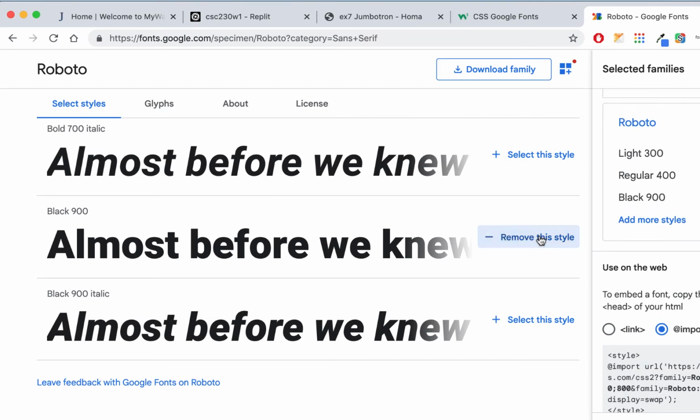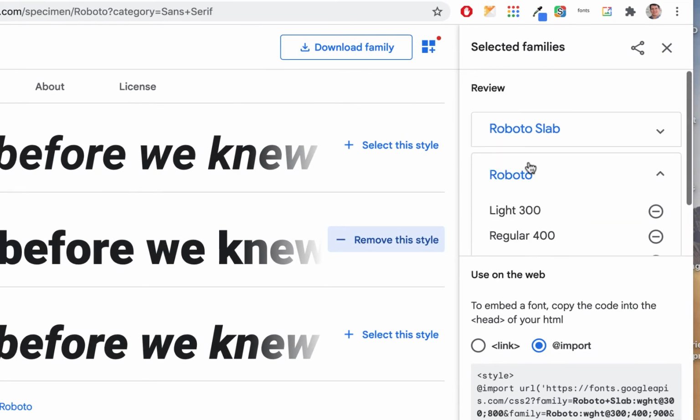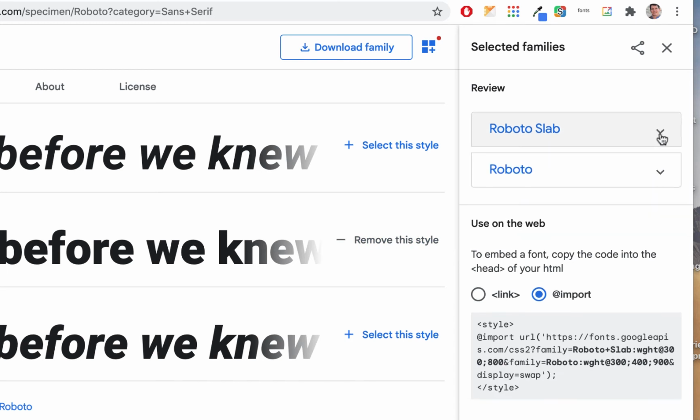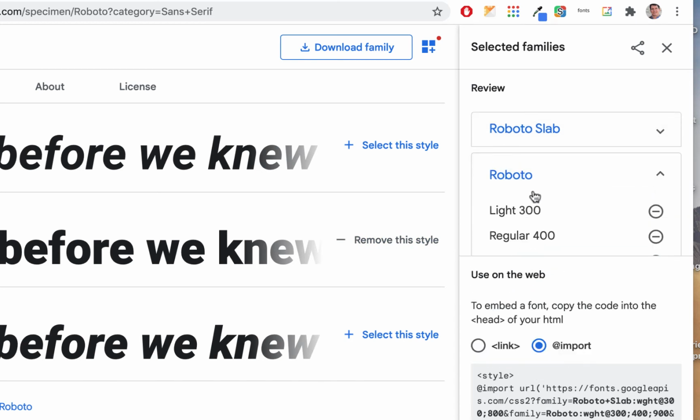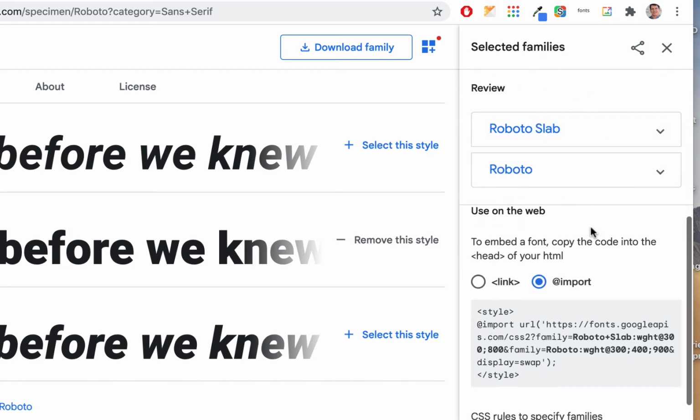I don't plan to use a lot of italic or anything like that, but I think you can still use an italic without selecting it here if you specified italic in the HTML. So what I have now is Roboto Slab, light and extra bold, and Roboto light, regular, and black. Now, just doing this doesn't mean anything.